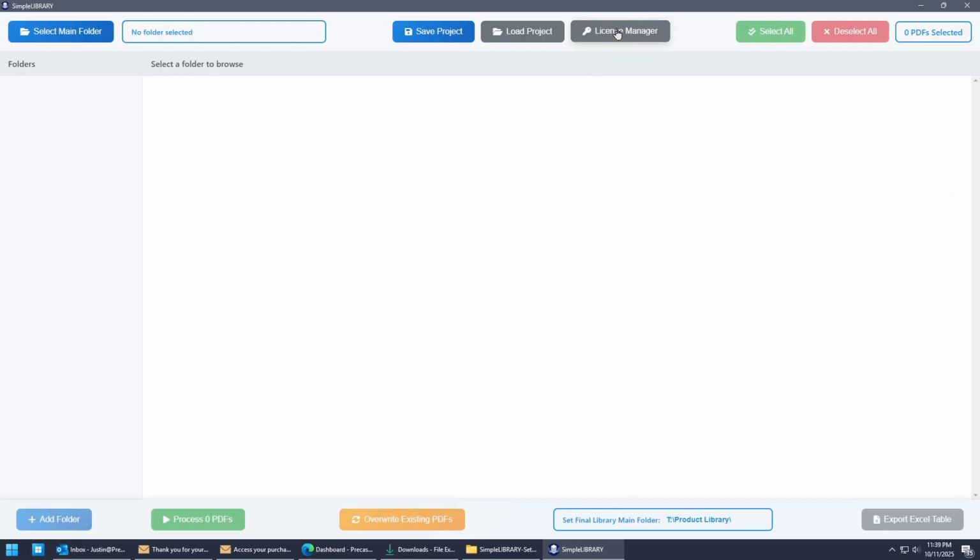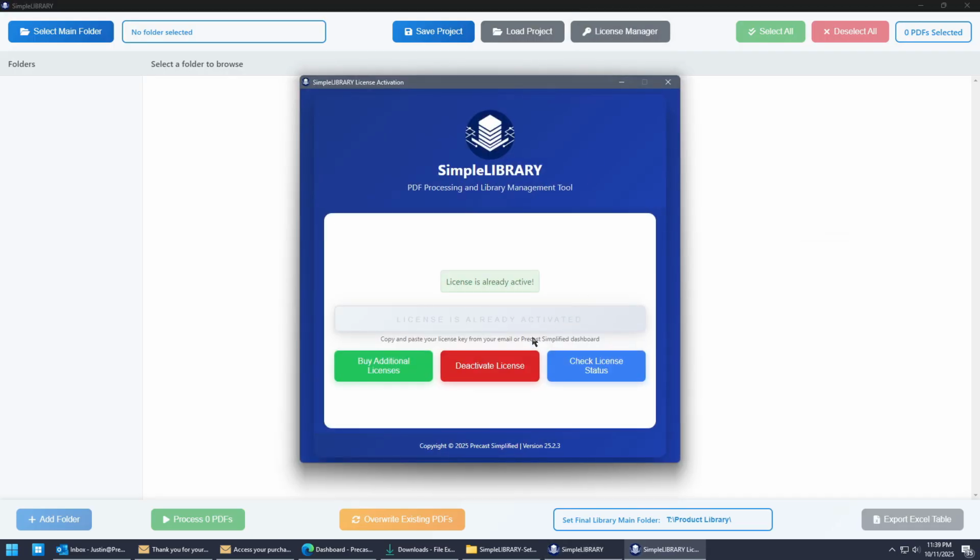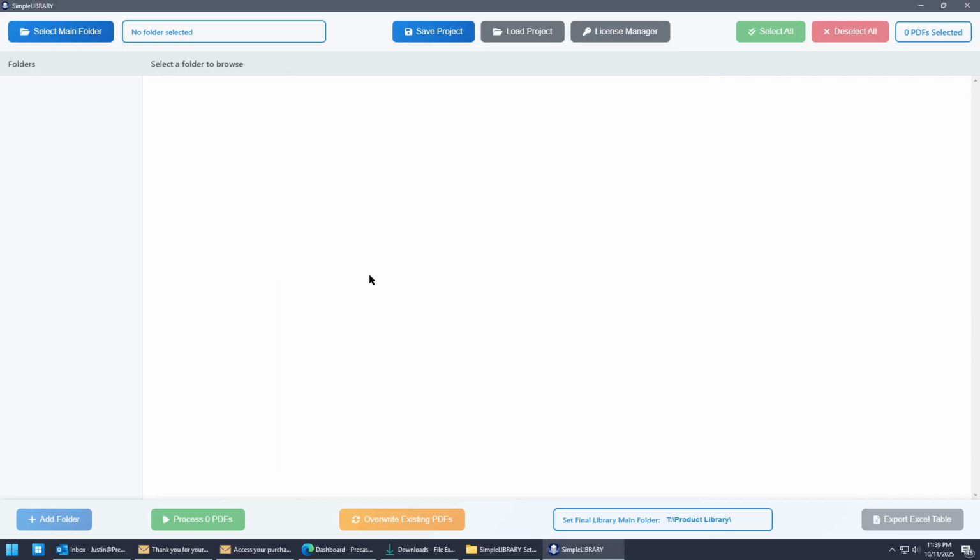If you ever need to manage your license key, you can go to the license manager here, and you can deactivate your license. You can buy additional licenses, or you can check the license status. And this is the program here, and I'll have another video showing you how to use the program.